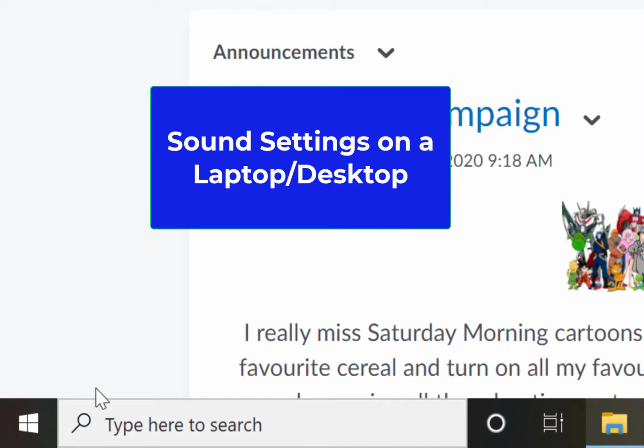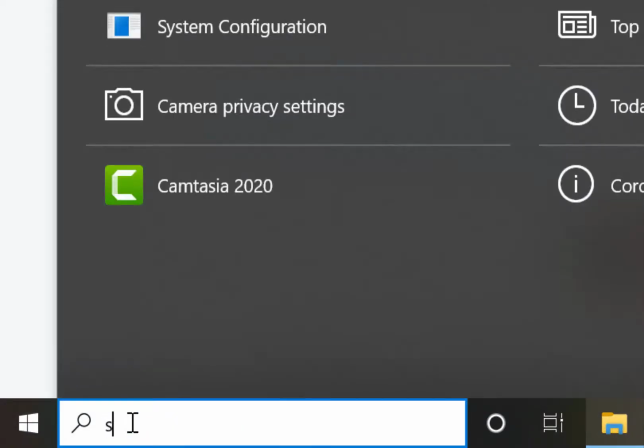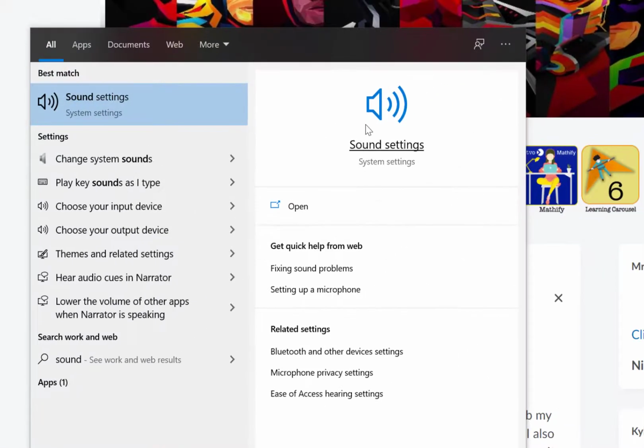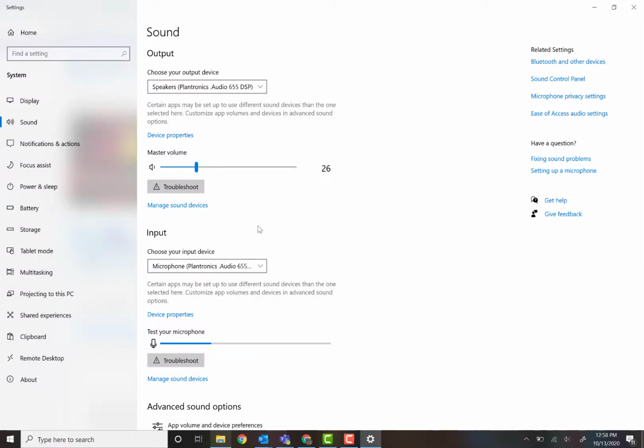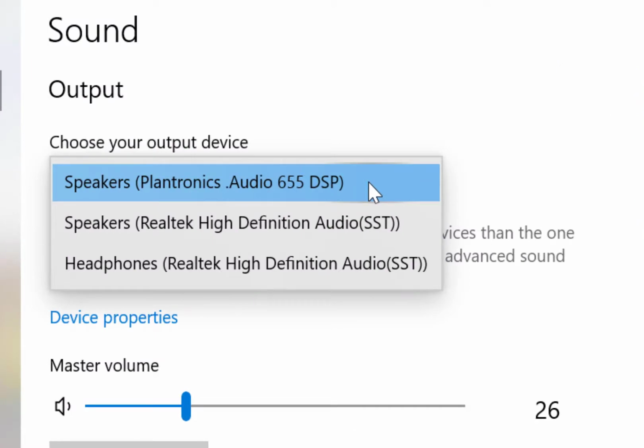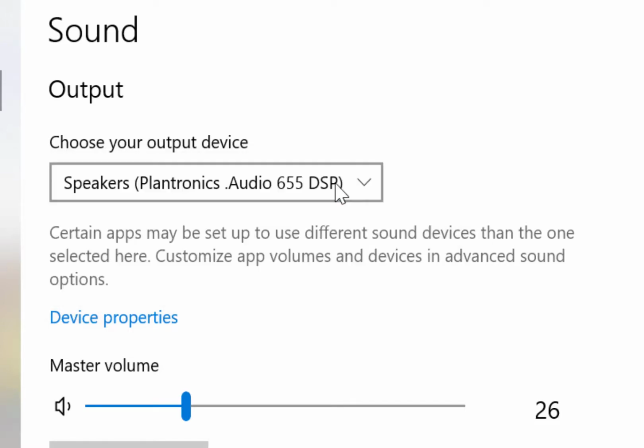So on a computer, you're just going to go down to the lower bar and you're simply going to type in sound. And this is a nice quick way just to take you to the sound settings. So when I click in there, these are going to show everything that's available to you right now. So the first thing is choosing your output device. That means how are you going to hear everything. So if I click this little drop down, I have three options right now. So I have these big headsets called the Plantronics. I also have headphones plugged in, or I have the speakers directly from my computer. So I would choose which kind I would want to use. I can change the master volume here.